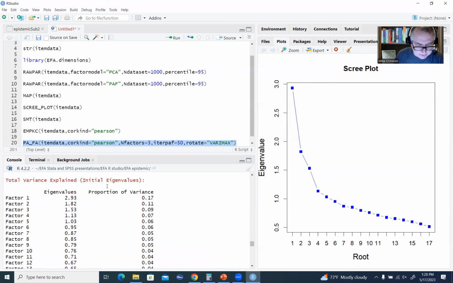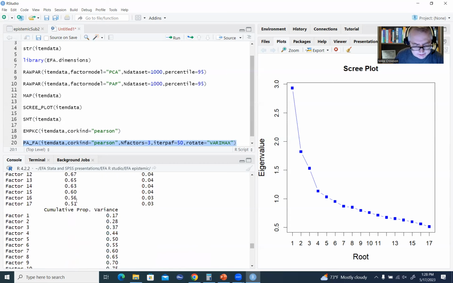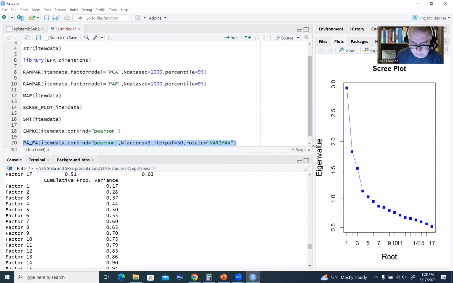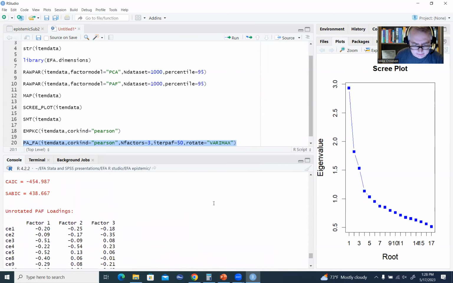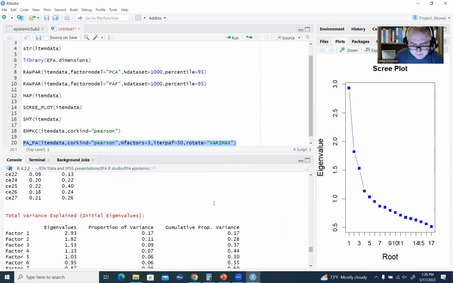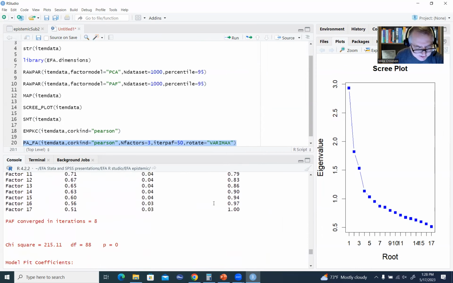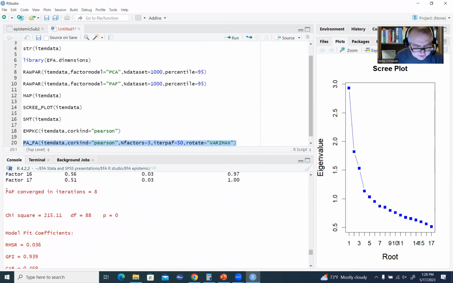So we'll go ahead and scroll down. You can see that we've got a breakdown of the initial eigenvalues from the unreduced correlation matrix, as well as proportion of variance accounted for, and so forth. Actually, let me rerun this and clean it up just a bit so it doesn't look so strange. So there you go. We'll scroll down. You can see it gives you the number of iterations. It converged on 8.